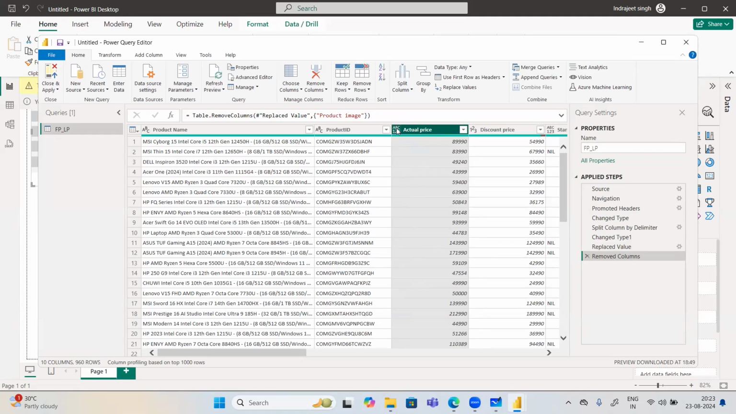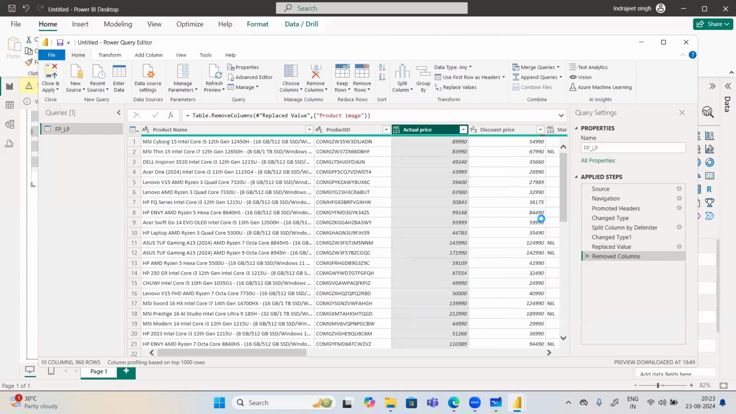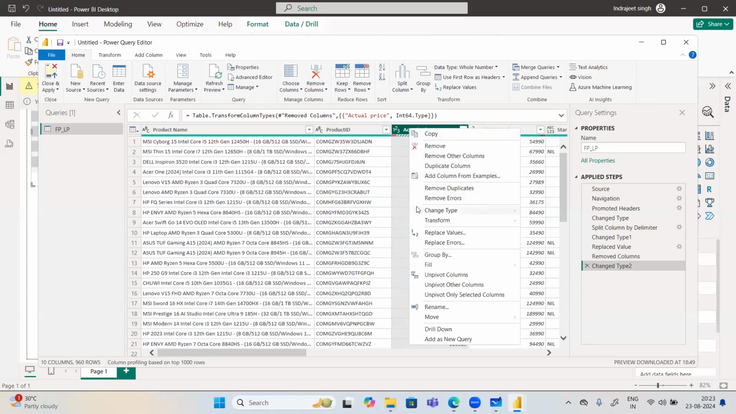You want to change the data type of this to number. Let's change the data type. Change type to whole number. Okay, so there are some errors now. For some of the rows, it was not able to convert. So now you can replace the errors or you can remove the errors. If you remove the errors, all the rows which have errors will get deleted, so there will be some loss in the data.